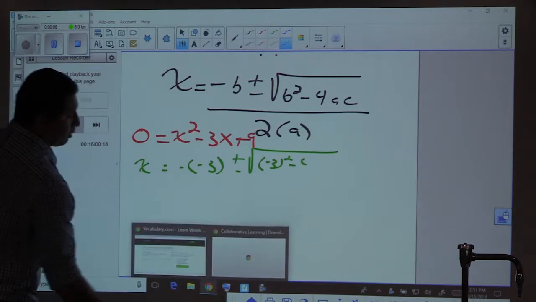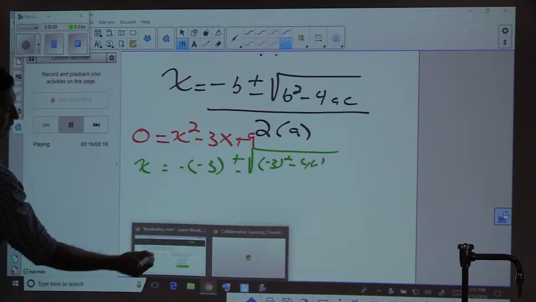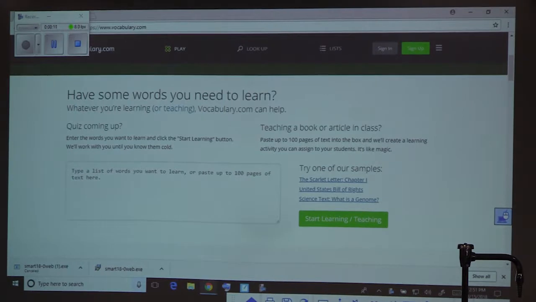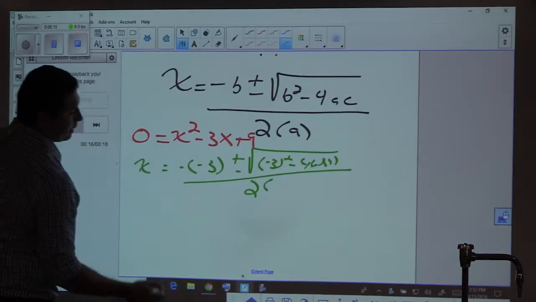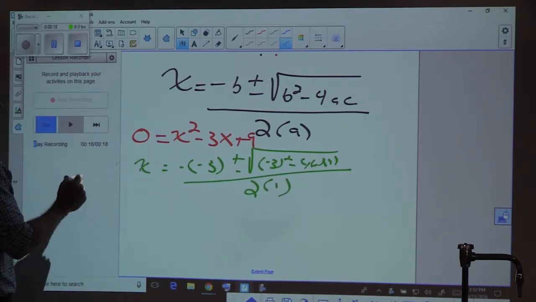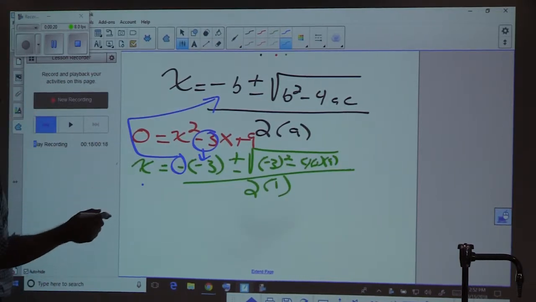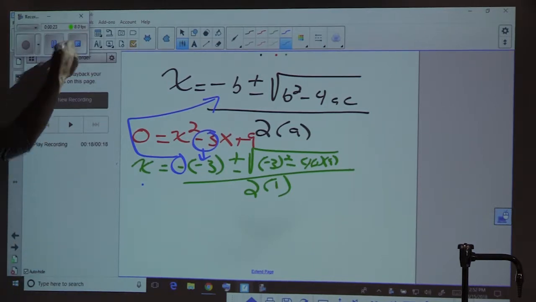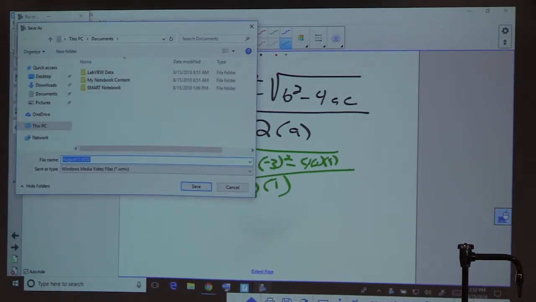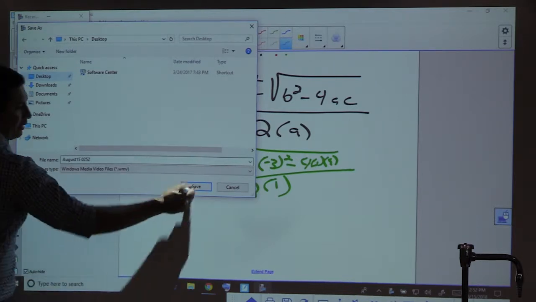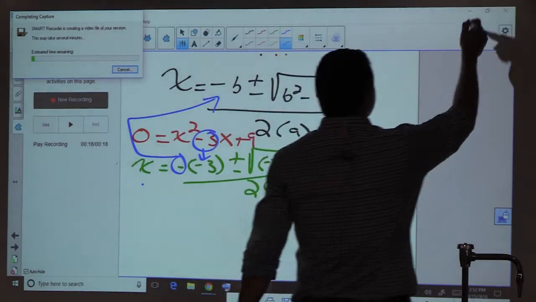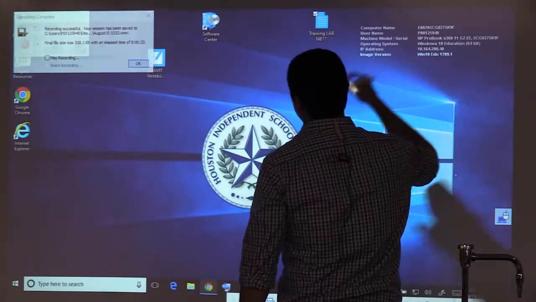So if I come up here and go to, let's say, a web browser, and I say, this is vocabulary.com, we're going to focus on blah, blah, blah, and then I go back to my lesson and say, okay, we're still working on this, we're going to pause this here and talk about some other stuff. I get done recording, I press stop, and it converts it into a video. It automatically goes to a WMV video. I save it onto my desktop, the title automatically goes to today's date, and then I save. Once you save it, it takes just a few seconds to convert it.